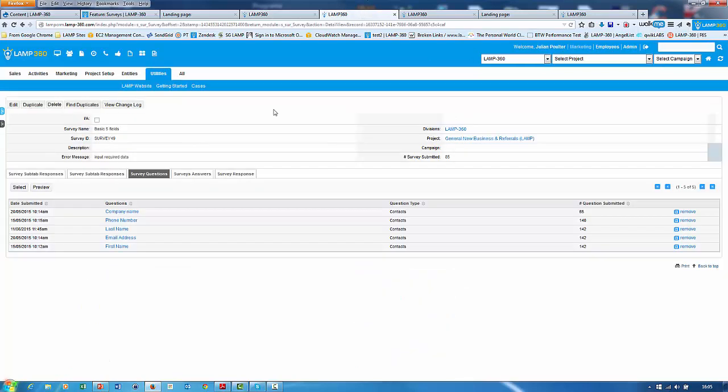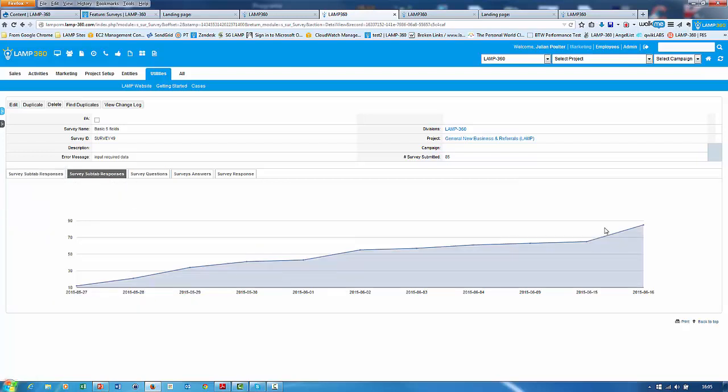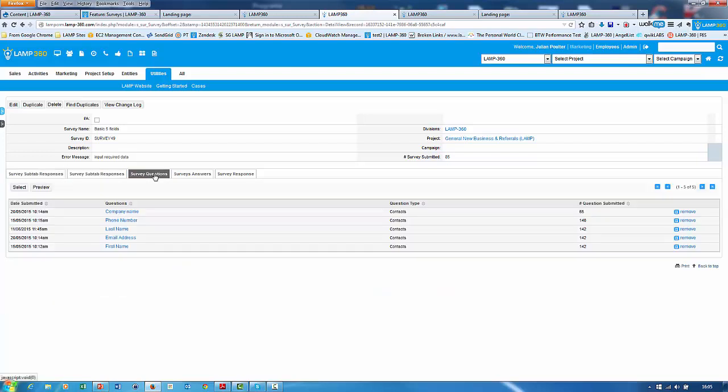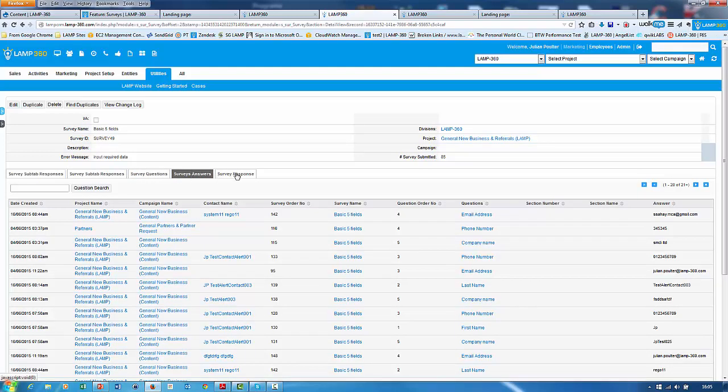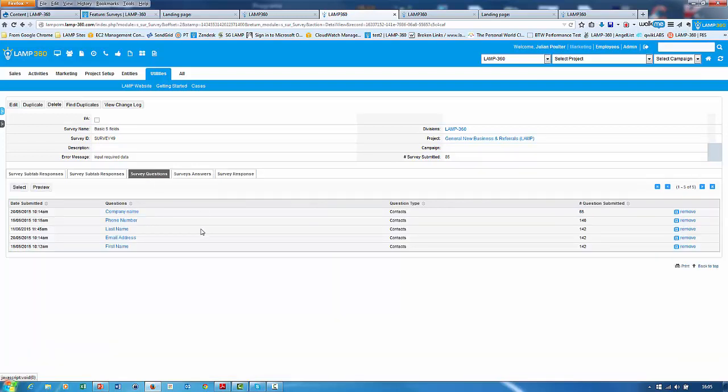If I go and look at this survey form, this is the definition of the survey. We can see where there have been responses, we can see a graph of that over time, and we can see what the questions are. In addition, we get all of the registrations in the system and each individual response to that survey. So this consists of 5 questions.